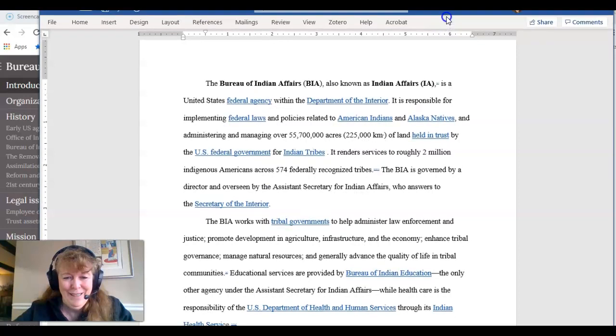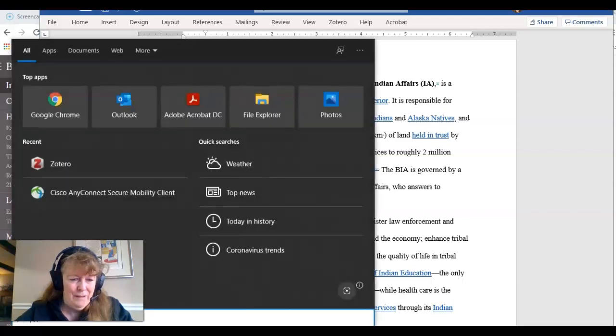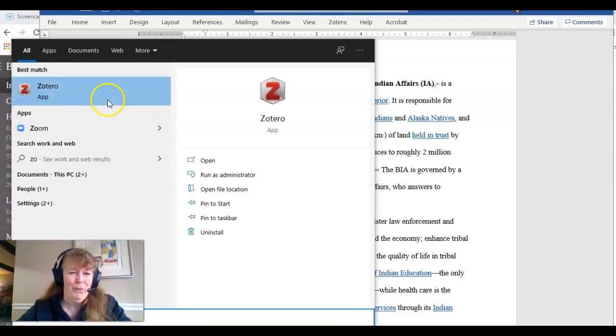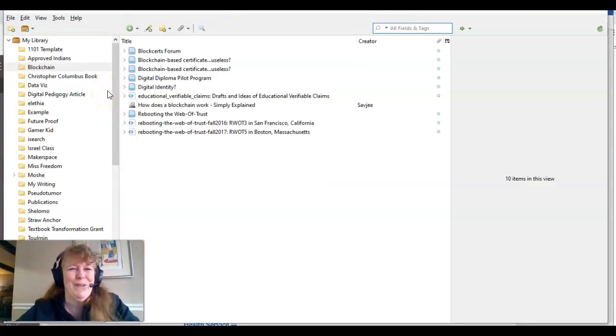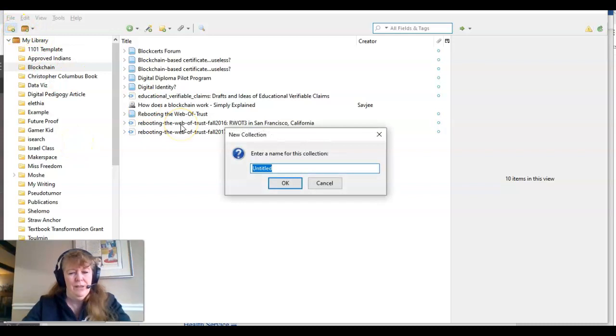Hold on. So I'm going to open my Zotero. You want to have Zotero open when we're doing Zotero. That makes sense, right? Okay. Making lots of mistakes on your behalf here? Yeah, that's the reason. Okay, I'm going to start a collection. Actually, I might have Bureau of Indian Affairs here. Do I? I'm going to start a collection.